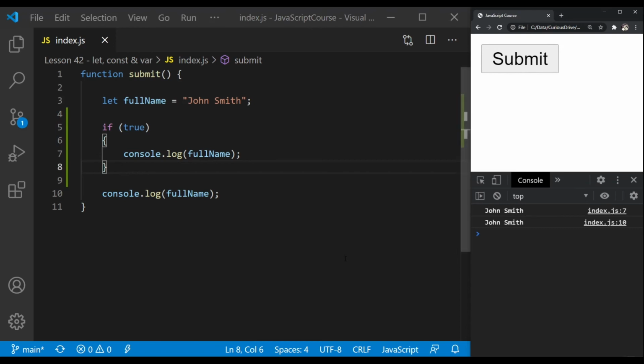So this is the difference between var and let keyword, and you should not be using var. You should be using let so that you don't run into the problems that we just discussed.